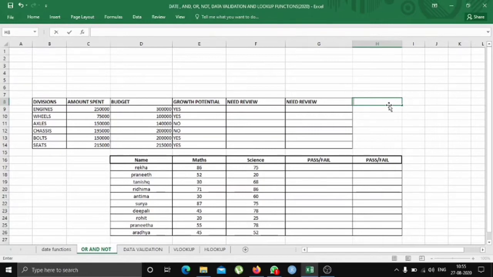In the previous video, we learned about some date related functions which were DATE, DATEVALUE, TODAY, NOW, YEAR, MONTH, TEXT, NETWORKDAYS.INTL and some more functions. In today's video, we'll get to know about the AND, OR, VLOOKUP and HLOOKUP functions. So let's begin with the video.